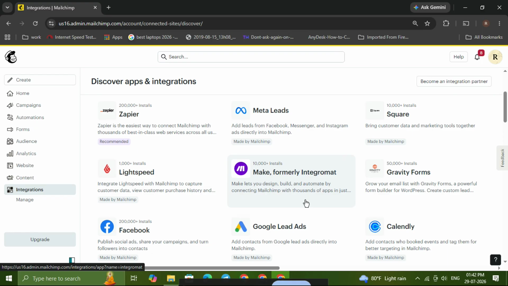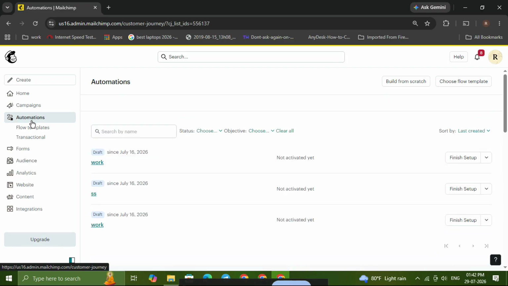After that, click Automations. This is where Mailchimp becomes really powerful. Automations let you set up email workflows that run by themselves based on actions, timing, or customer behavior. If you want to save time and stay consistent with your marketing, automation is a must-use feature.